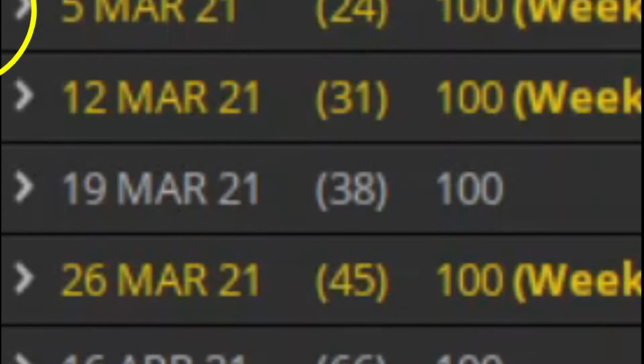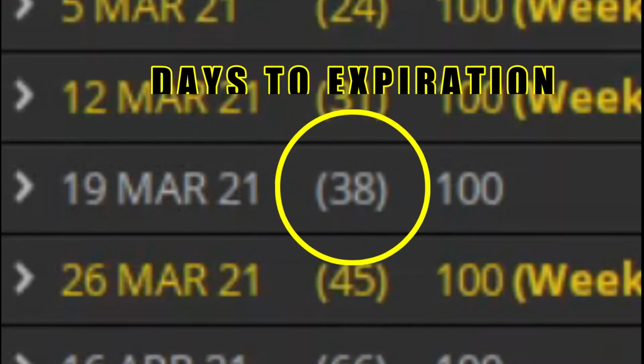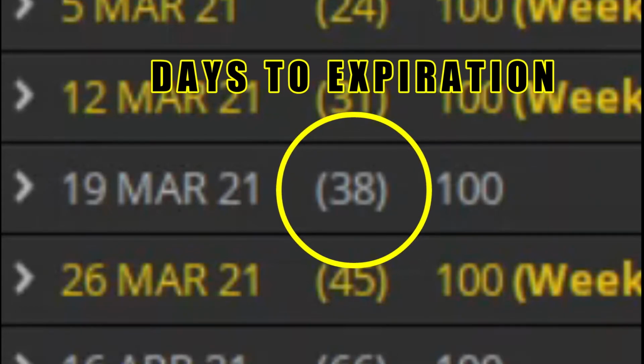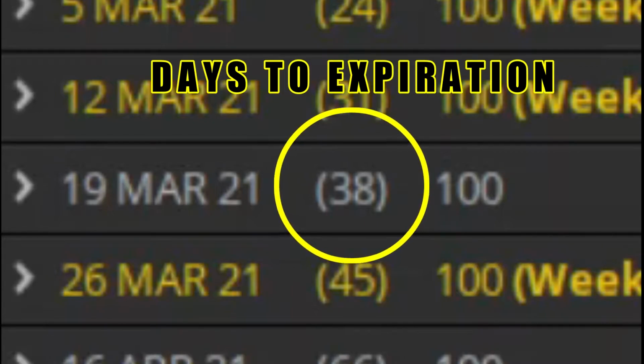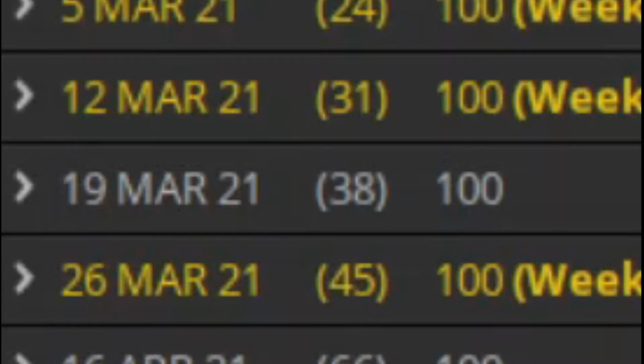Next, we see here a number in parentheses. This indicates how many days to expiration this option currently has. In this case, this option has 38 days before it expires on the 19th of March 2021. This number changes daily until the counter hits 0 and the option expires and ceases to exist forever. Finally, the value here is 100. Now, a vast majority of the time, this value will be 100.